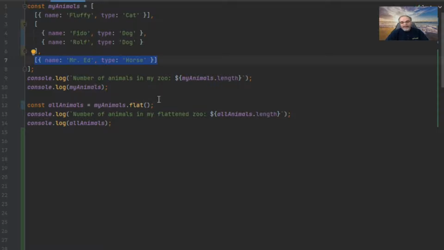Ed. Once I do the flat command, it's going to create a whole new array, so it won't change the old array. It's going to find out that the second entry here is an array on its own, so it's going to take each element out of this array, in this case Fido and Rolf, and merge it into the first array. So what I should end up with after the flat has occurred is all animals with Fluffy, then Fido, then Rolf, then Mr. Ed. 4 entries in the array, but no sub-entry because it will have merged that second entry into the first one. You want to see how that works?